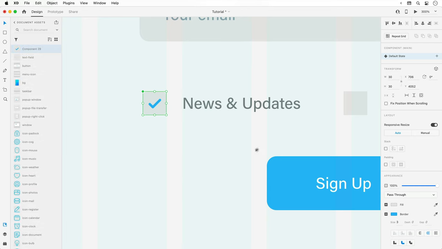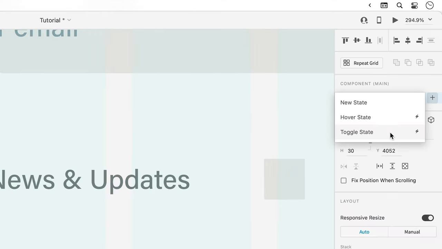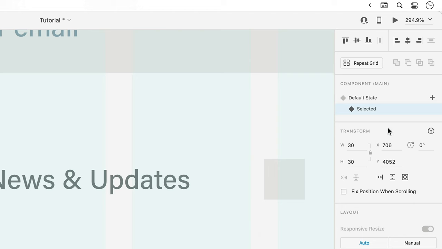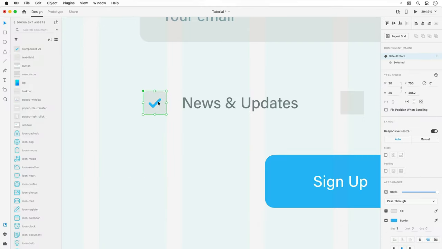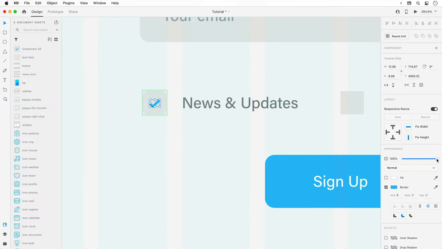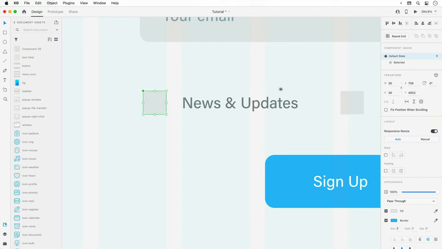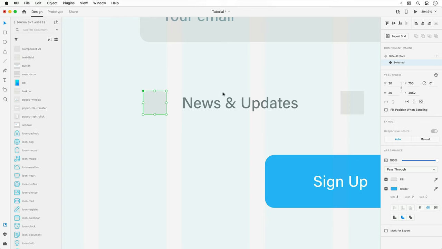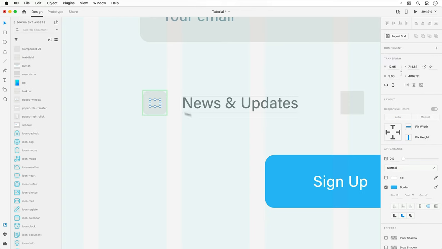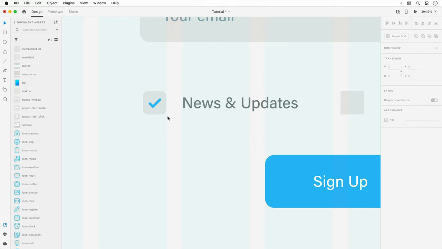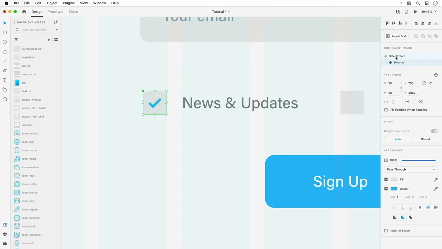Next, I can select both elements and make this into a component. Now, because it's a checkbox, let's give this component a new toggle state. We'll call this selected. Go back to the default state, select the tick itself and bring the opacity down. Then if we select the whole component again, switch over to selected, select the blue tick, and then bring that opacity up. Come back out and select the component again, and we can now toggle between those two different states, checked and unchecked.